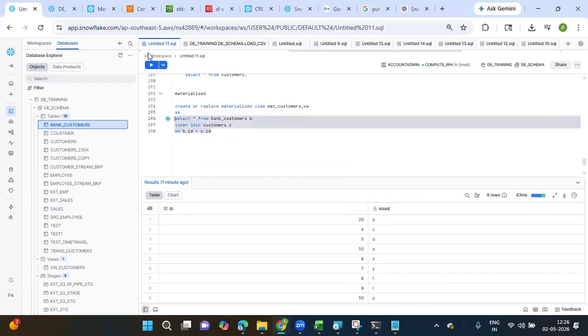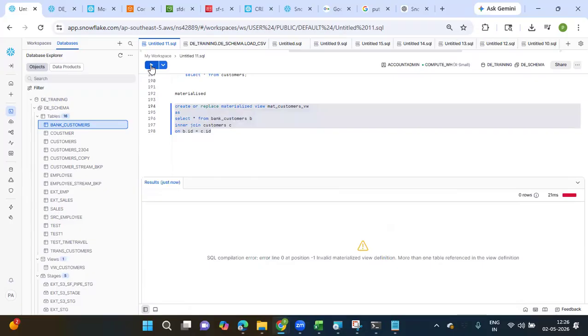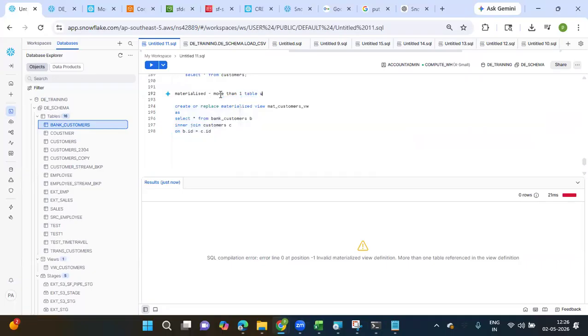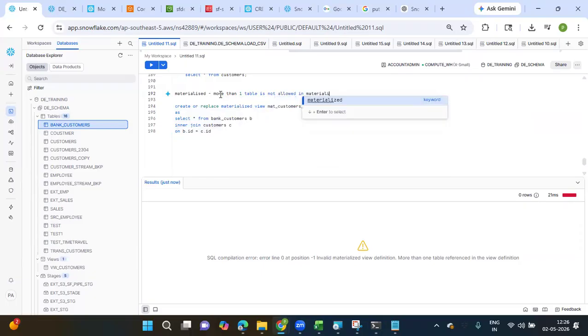Let's just run the select part to see if it is working or not. Yes, it is working. Only one ID is common. Okay, so let's try to create a materialized view with this. See here, SQL compilation error, invalid materialized view definition. More than one table referenced in the view definition. So it means more than one table is not allowed in materialized views.